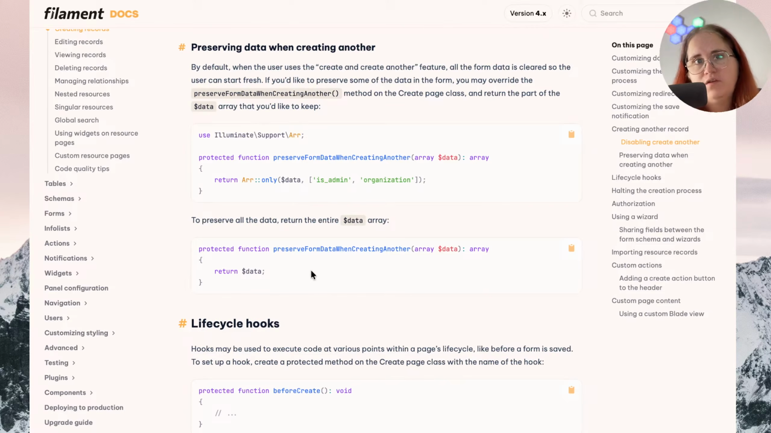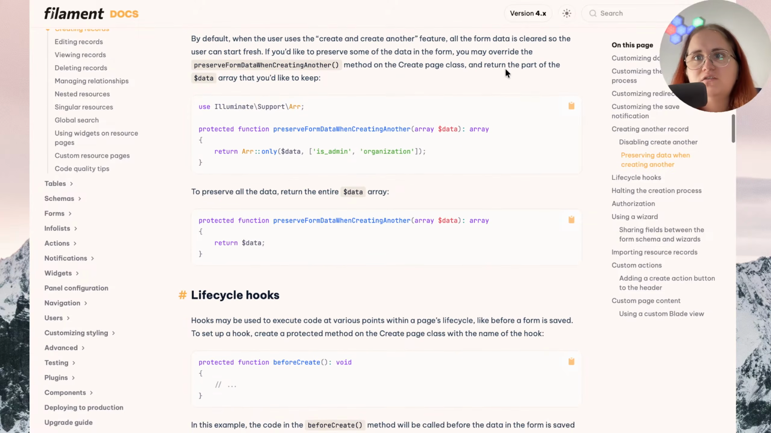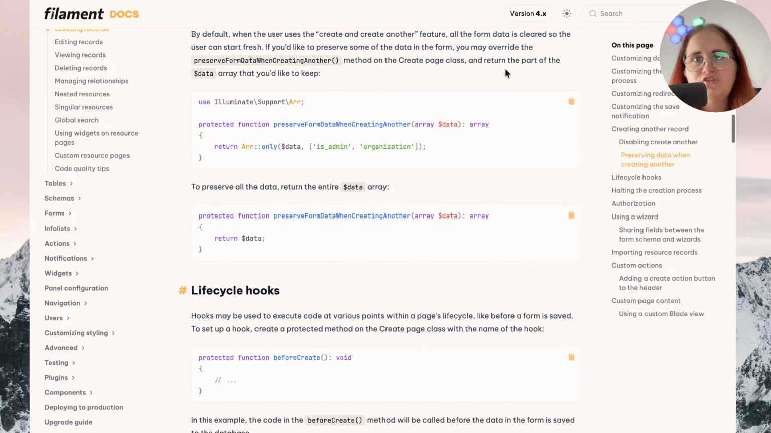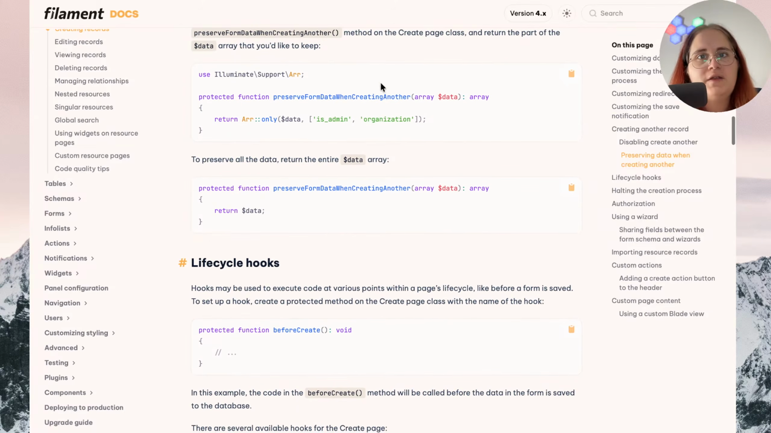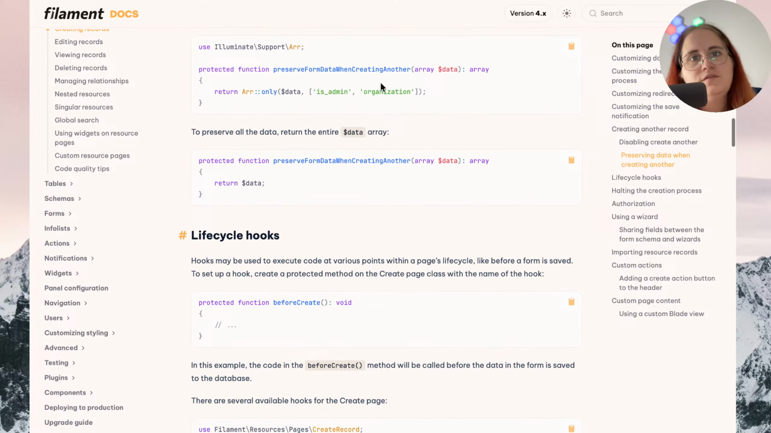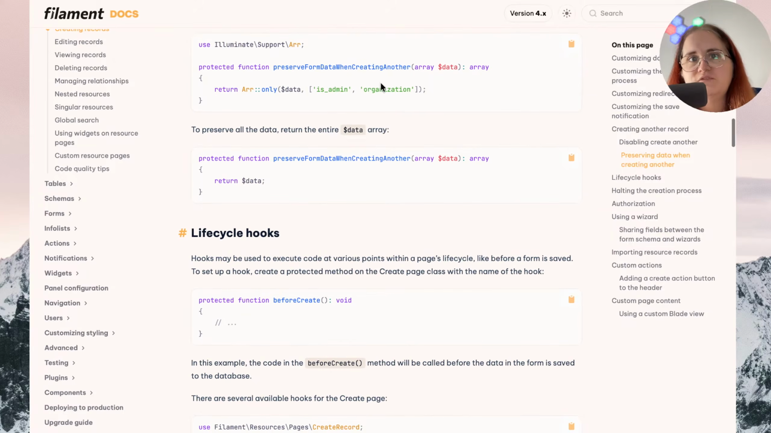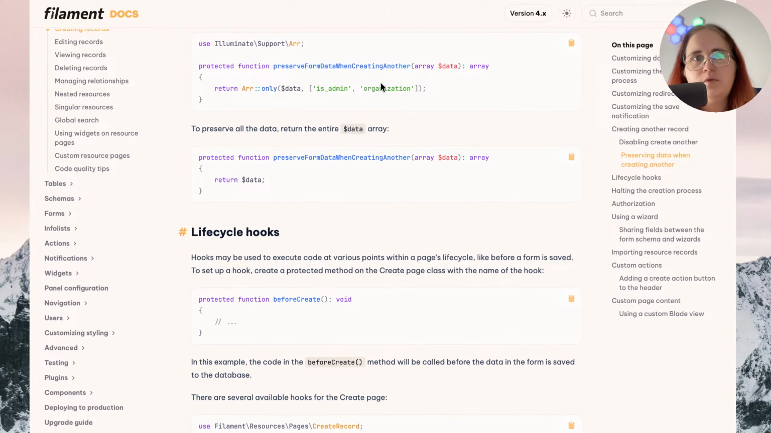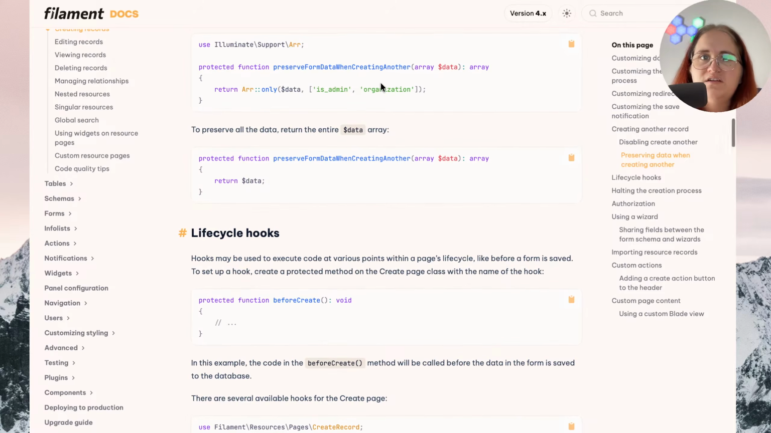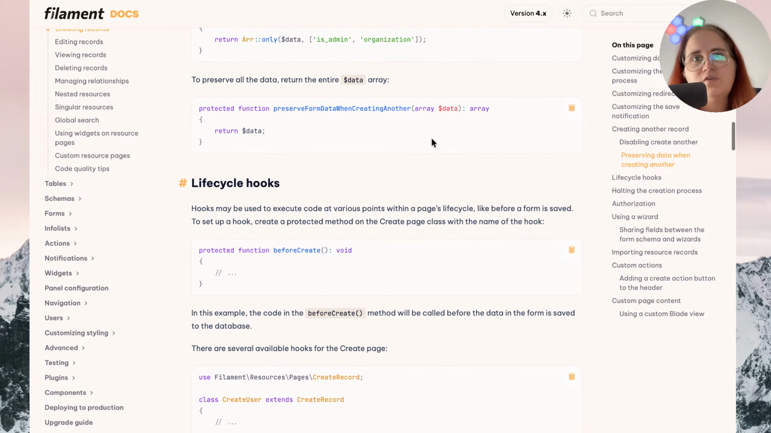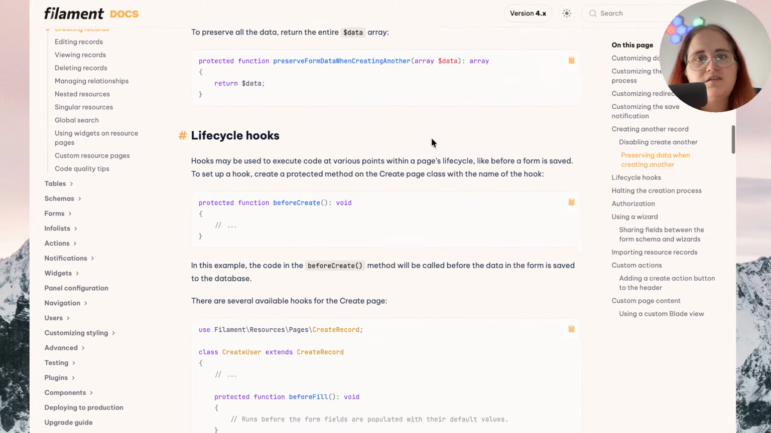Preserving data when creating another. By default, when the user uses the create and create another feature, the form data is cleared so the user can start fresh. If you would like to preserve some of the data in the form, you may override the preserveFormDataWhenCreatingAnother method on the create page class and return the part of the data array that you would like to keep. use Illuminate\Support\Arr; protected function preserveFormDataWhenCreatingAnother(array $data): array { return Arr::only($data, ['is_admin', 'organization']); }. To preserve all the data, return the entire data array. protected function preserveFormDataWhenCreatingAnother(array $data): array { return $data; }.